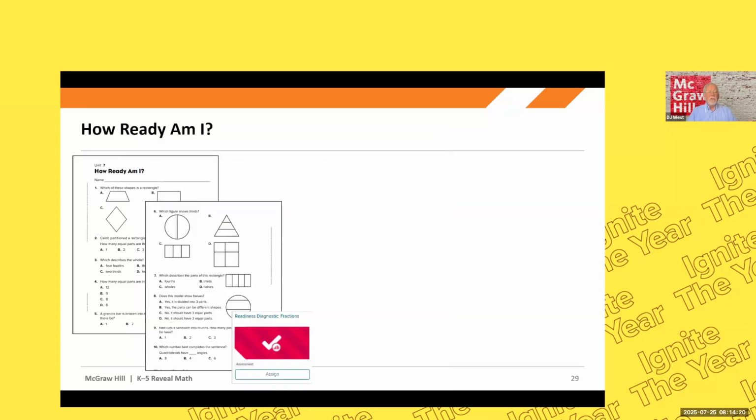Now, let's look at some of those features at that unit level then. If you are jotting anything down, please write this down. Every unit, K to 5, starts with a how ready am I, or really, it's the readiness diagnostic. Now, print, notice 10 questions or digital. You can give it either way. Please do not skip this, because one of the things you're going to find in McGraw Hill's Reveal Math is that anytime we do an assessment, we also give action you can take.